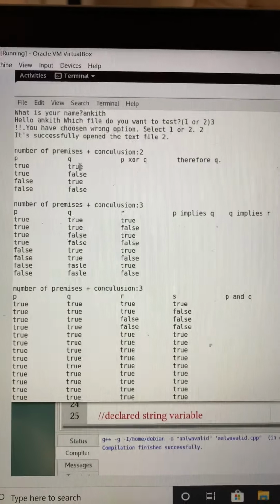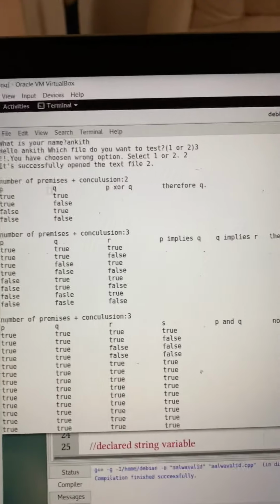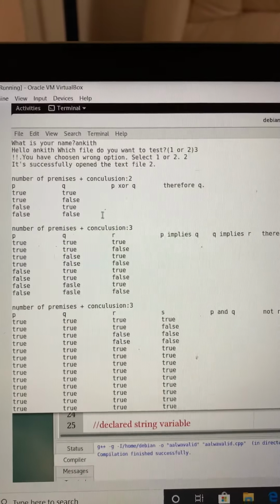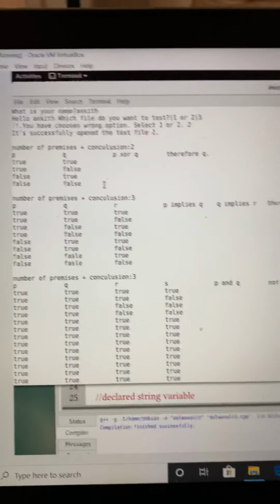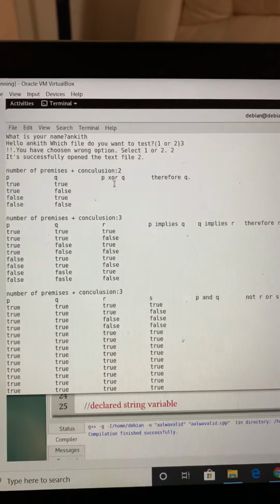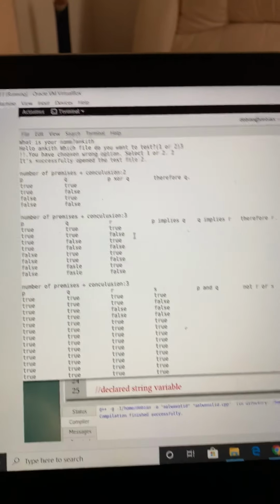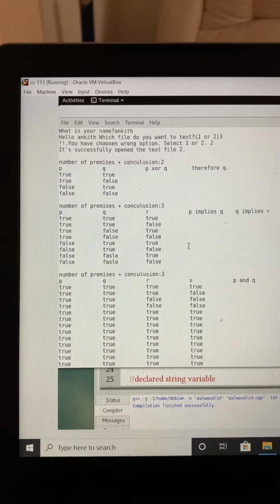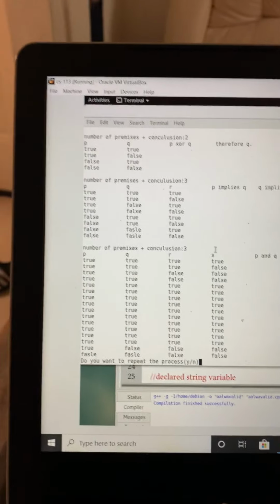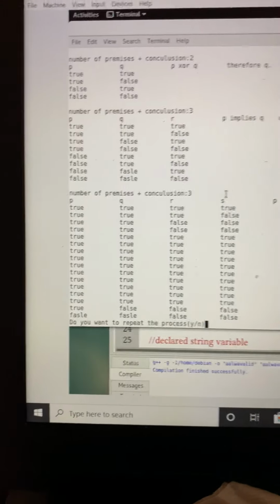Here it is. It tells how many premises we have and the conclusion, and then a nice table with the incomplete truth values for the conditions and the conclusion part. This is the hard part for me to do. And then in the end it asks whether you want to repeat the process or not.